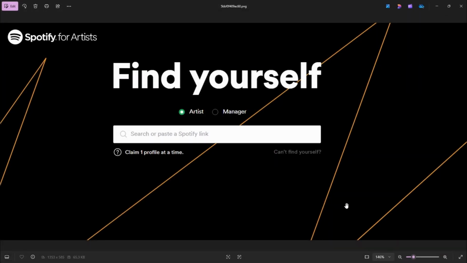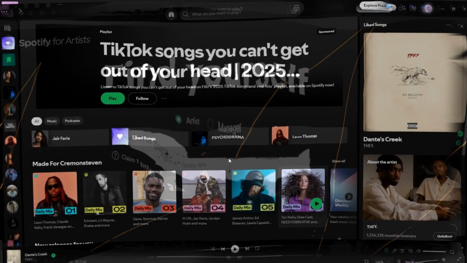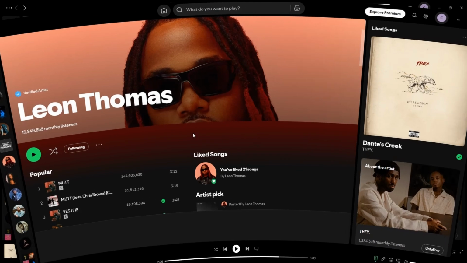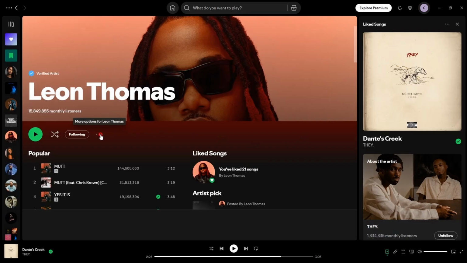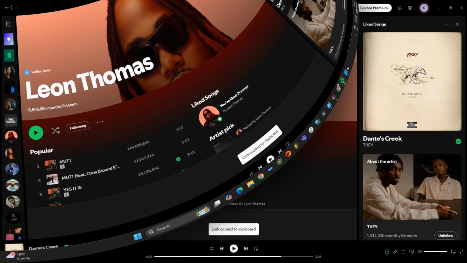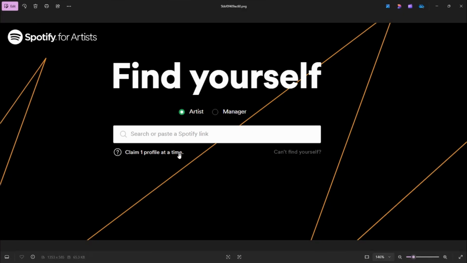So here you are going to either search for your artist name, but I would recommend going to Spotify, finding your artist profile, so searching your artist name, and on your profile you're going to click on the three little dots here, click on share and copy link to artist. Then you can jump back over to Spotify for Artists and you're going to paste your artist profile right here.